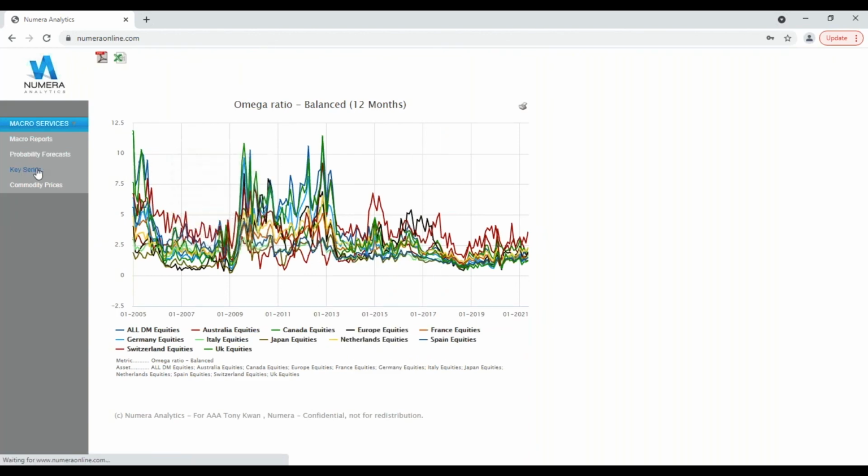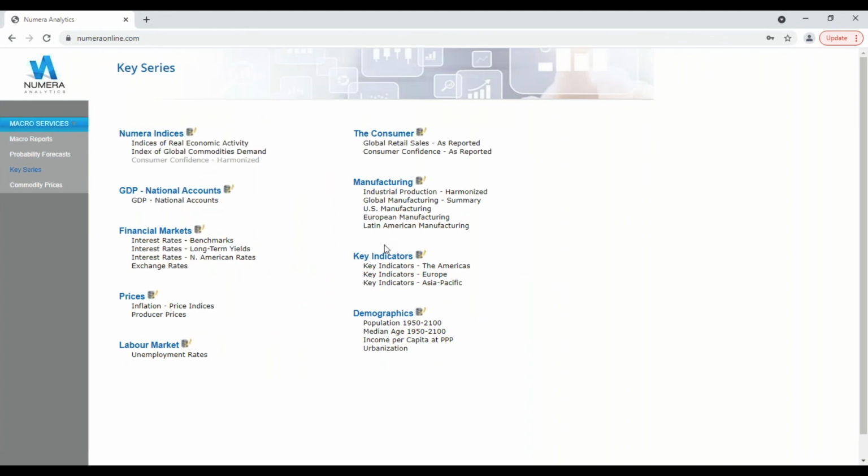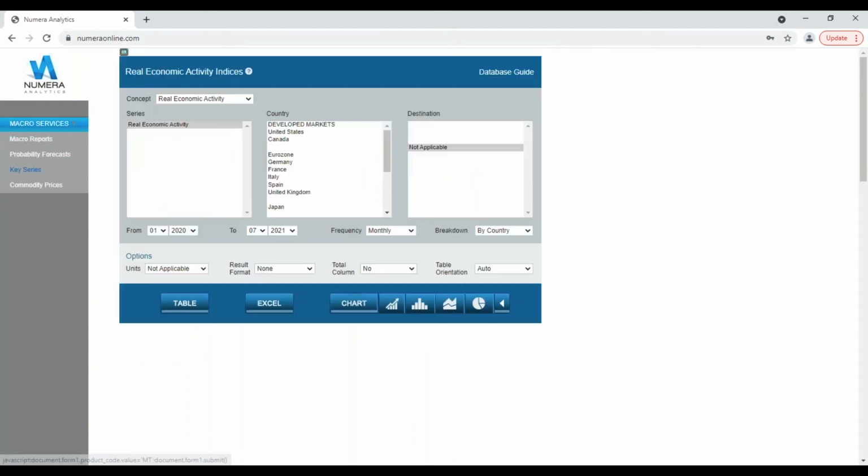Next, we have the key series section, which, as I mentioned before, features our key economic variables, including our diffusion indices and other proprietary indicators. I'll click on Indices of Real Economic Activity. It dates back to 1992.